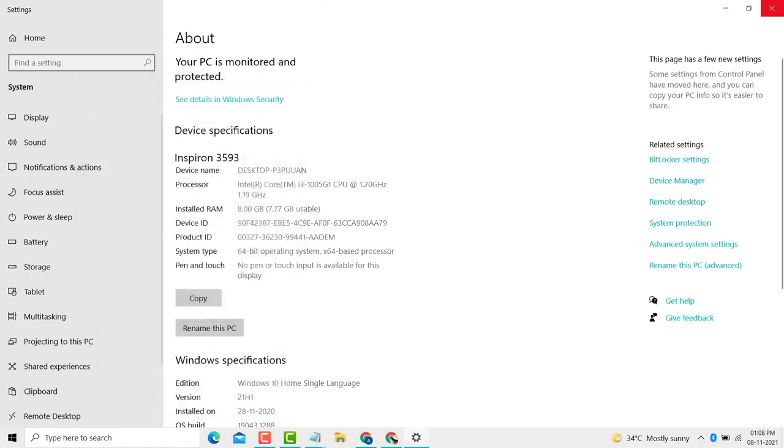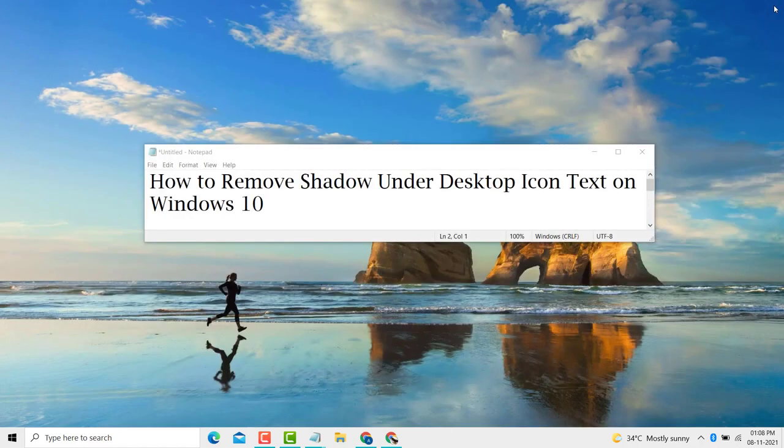That is it. So guys, this is a very simple, easy and quick method if you want to remove shutdown under desktop icon text on Windows 10 PC or laptop.